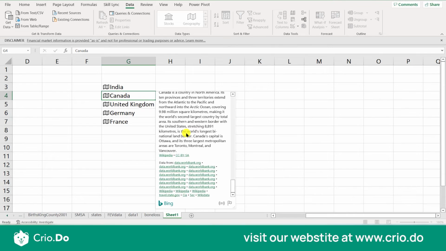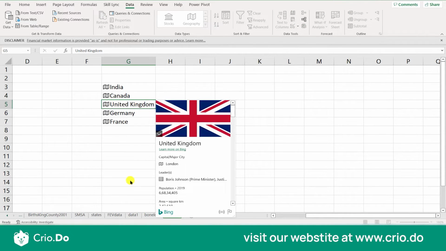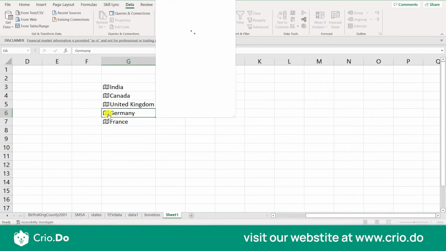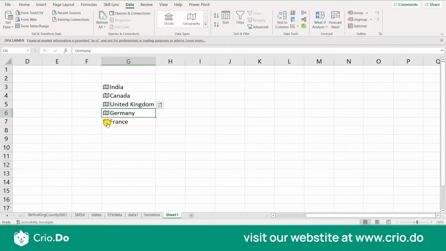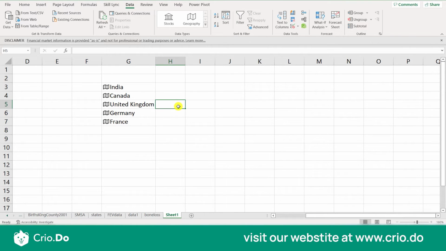And similarly, we have so many other things as well. Similarly, I have for the United Kingdom. Similarly, I have for Germany. And similarly, I have for France. And if you remember, I have written UK here, not United Kingdom.